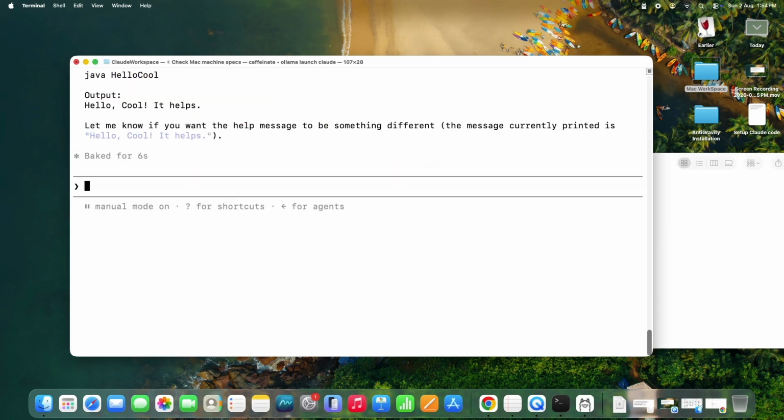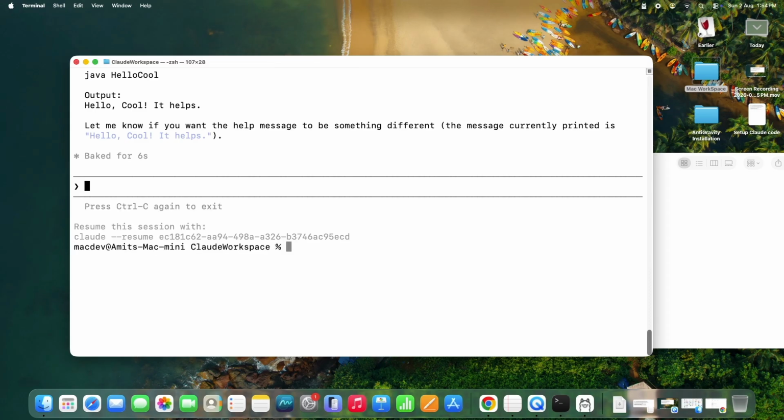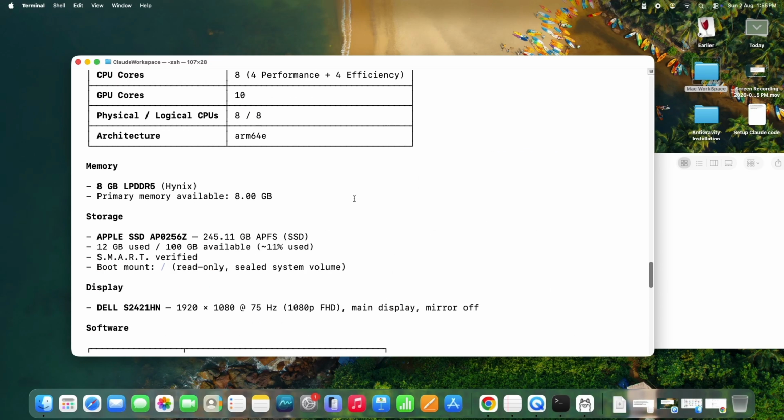Now if you want to exit from this Claude Code interface, you simply press Ctrl C and you will exit. We have seen the process of installing Claude Code, and we have integrated it with the Ollama provided AI models on the Mac operating system.